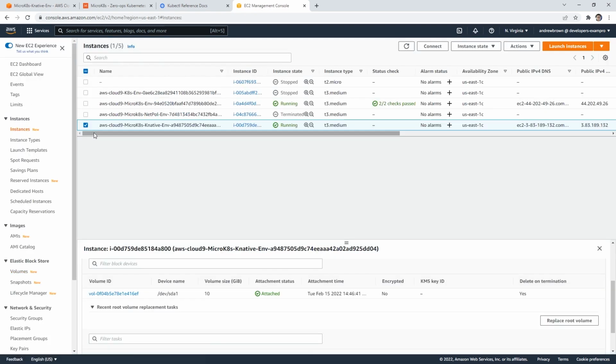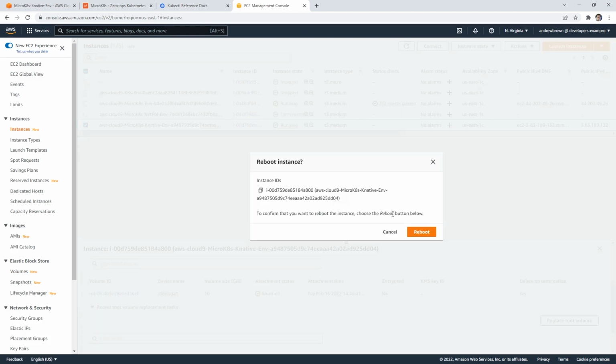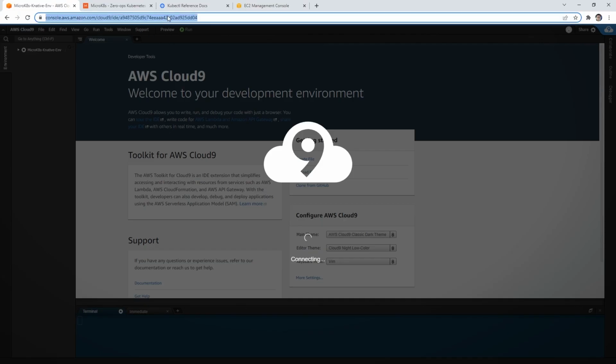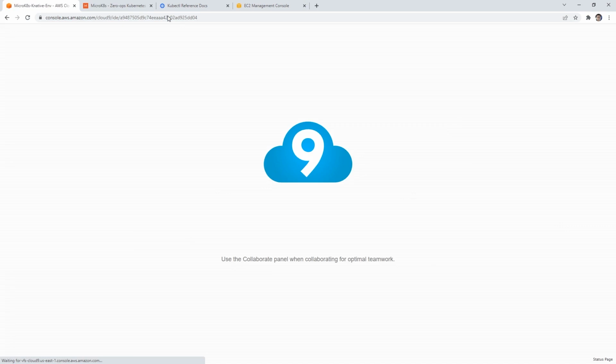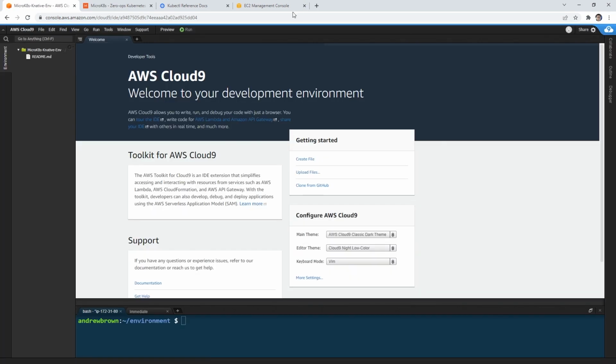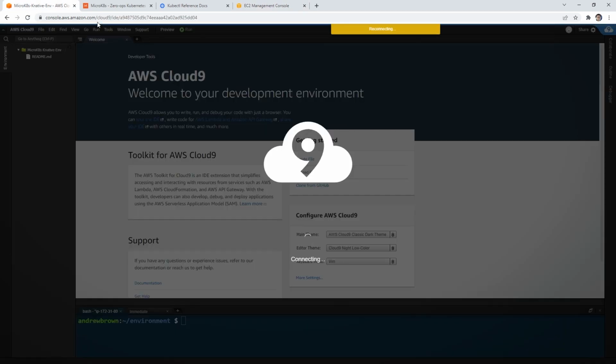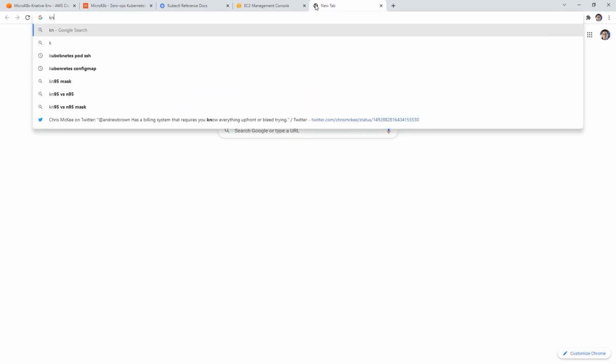We'll go back to EC2. Even though it is running, we are going to reboot it, just to save us some trouble here. Now we just have to wait till this connects. Did it really reconnect that fast? Nope, it's reconnecting. Okay, great. We just need to wait for that reconnection to happen. As that's going, let's go take a look at Knative.